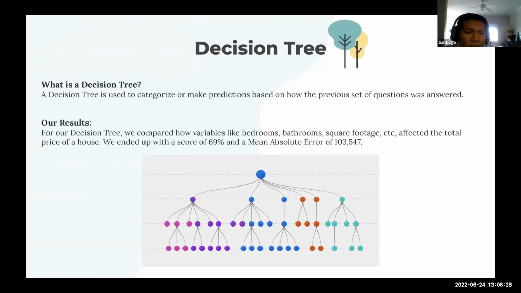Now we used the decision tree, which puts questions that lead to more questions to get a final result. It gets our lowest accuracy because trying to get all this to work perfectly without any errors is a little complicated, but it's still high with 69%.